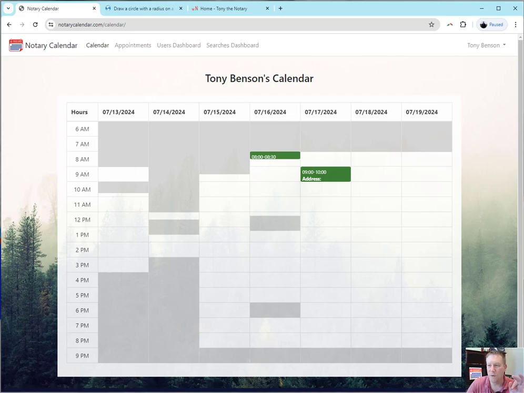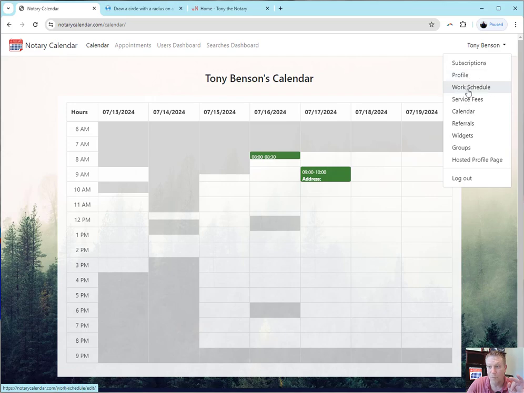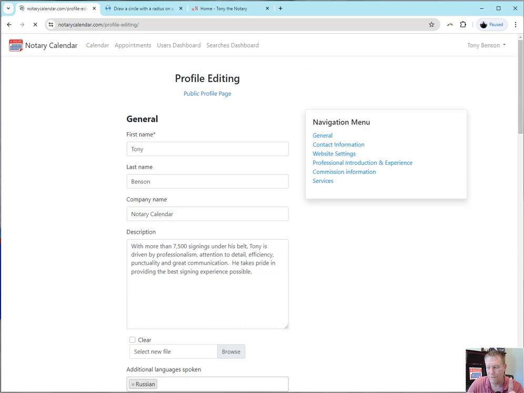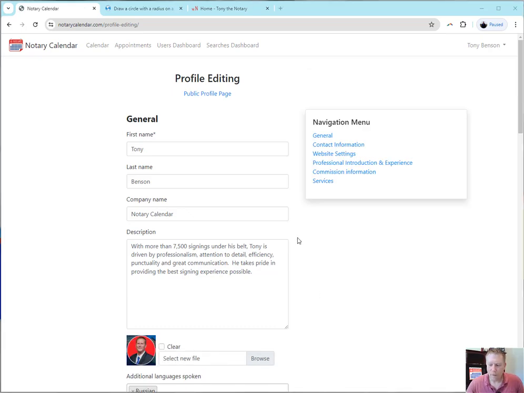Now let's jump into the profile section. Go up here, click on profile. You may notice the work schedule. I'm going to cover that in a different training, but let's stick to the profile for right now. Most of this is pretty self-explanatory, right?